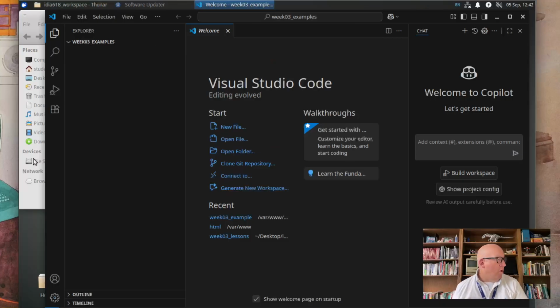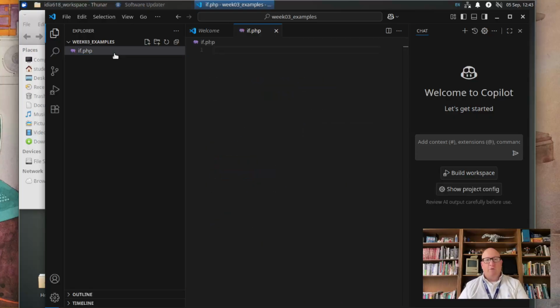Okay, so the first thing that we want to do is create a page, or what I would call a PHP file. So we're going to call this one if.php because this week is about conditionals and loops. Now, conditionals are the idea that you can say if something is happening, then do this. And so we're going to set up a very basic example in PHP first with an if statement.